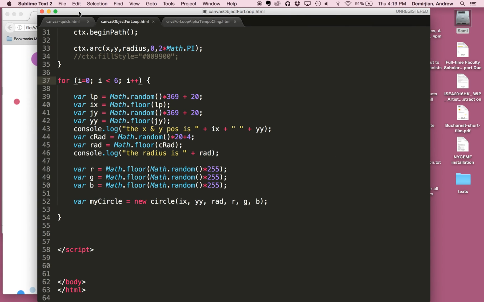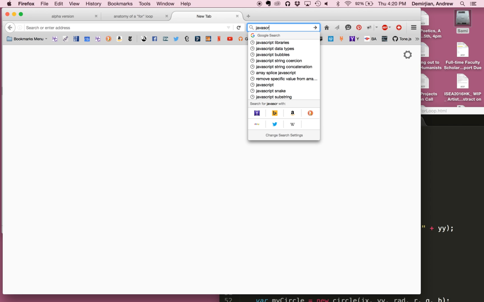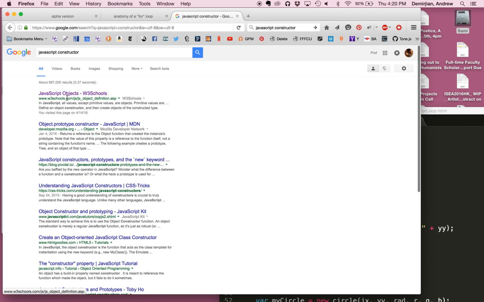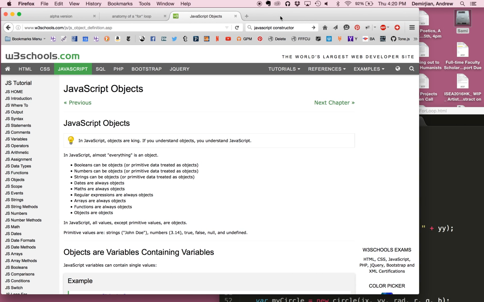Let's start with a constructor. I'm going to say JavaScript constructor, just so you know where I'm getting this starting stuff from. And so this is an object. Think of an object as something like, if you're playing Space Invaders, it's the aliens, the bullets, some item.